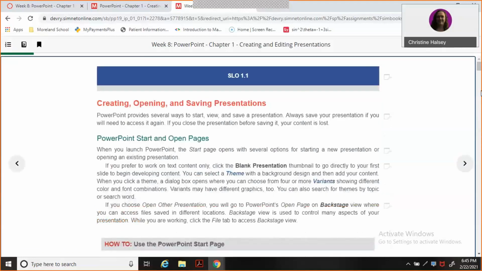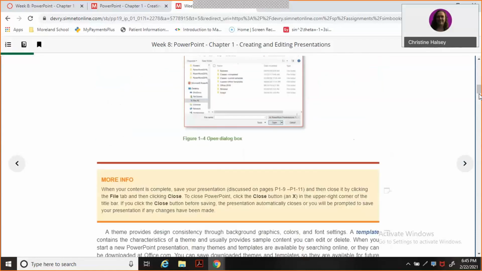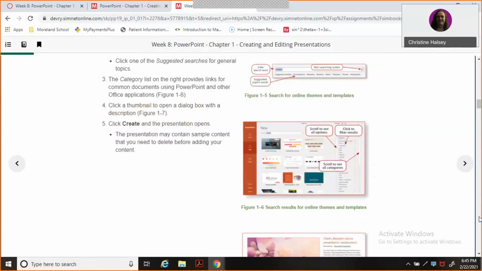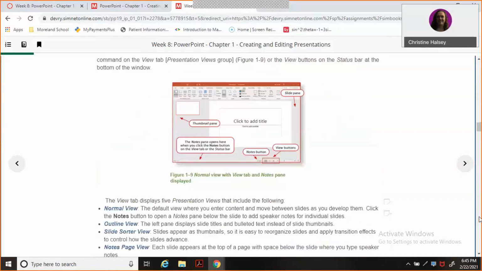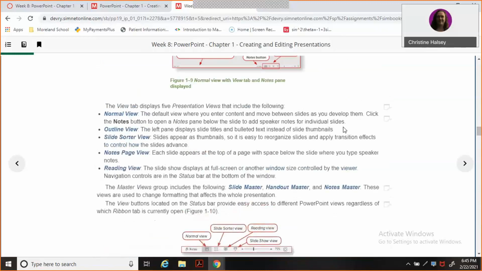Okay, so creating, opening, and saving presentations. Create a new presentation from online templates. So there are templates that are available to pick from. And the different views that are available, and this is important so you can see the different views. You have normal view, slide sorter view, reading view, and slideshow view.